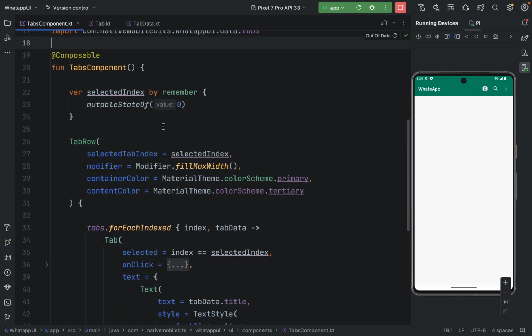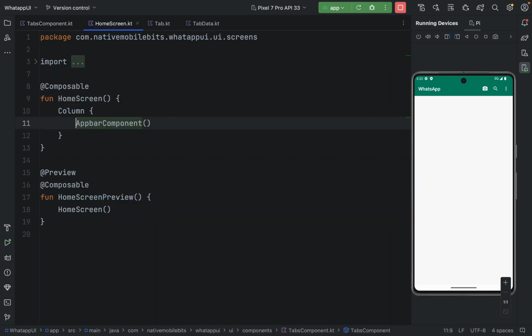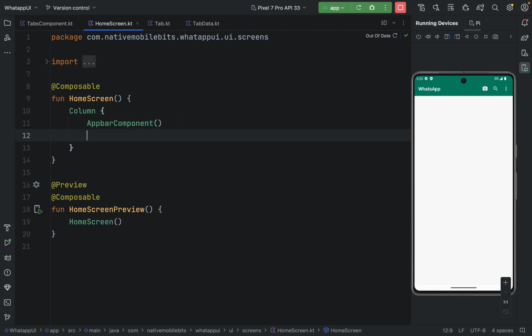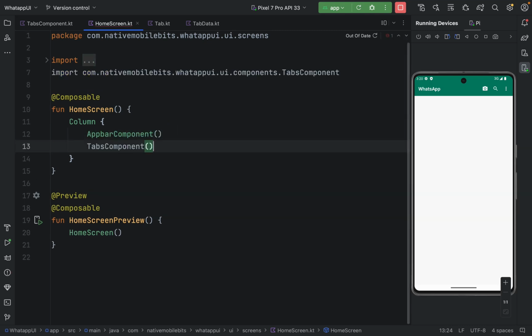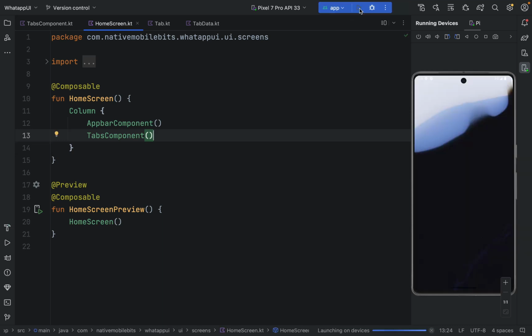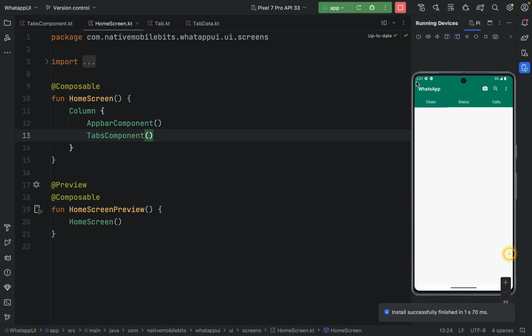Okay, so now let's try to use this tabs component inside our home screen. As of now we are just adding the app bar component. Below this we can add the tab component, and now let's run our application and see if it's updating inside the UI. We can see that our UI is updating, and as of now we have 3 tabs and the indicator is coming in green color.